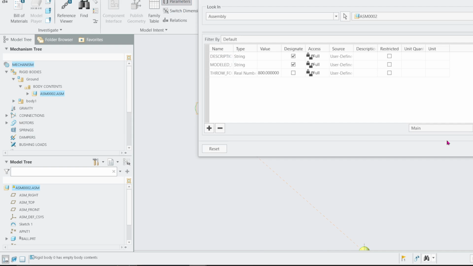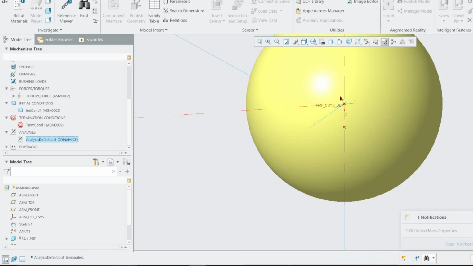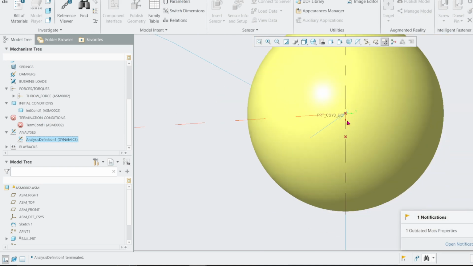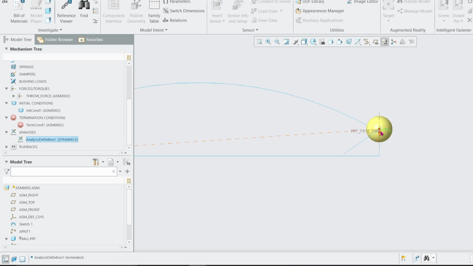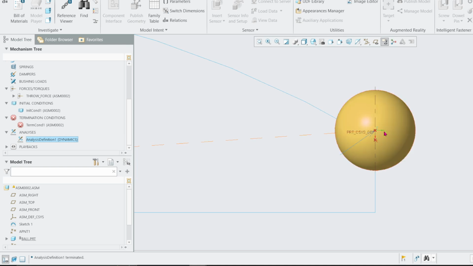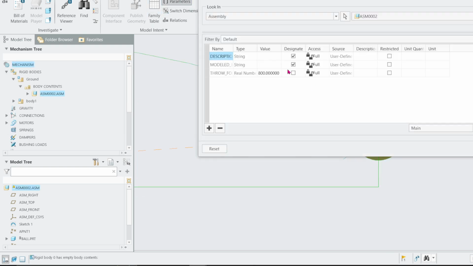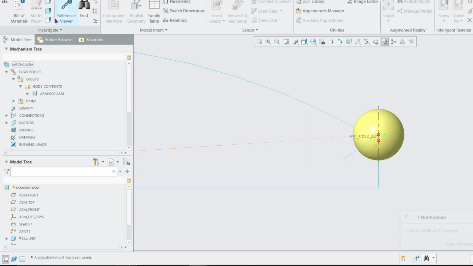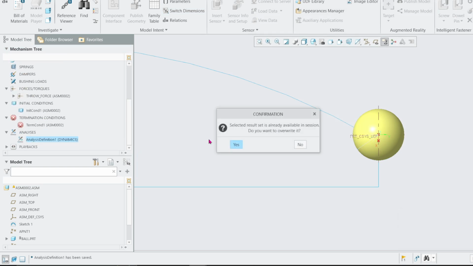When you say 800, let me see what happens with 800. Almost there. It is almost there, but we need to get it accurately. Therefore, I can see 800 is almost there, but I need to get a very accurate value. Let me just go back to my initial value here. Let me now run this analysis again, like that.